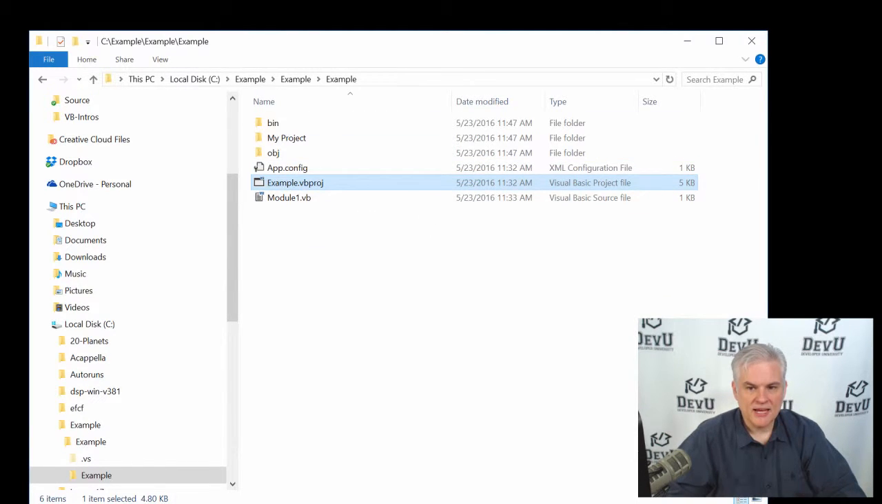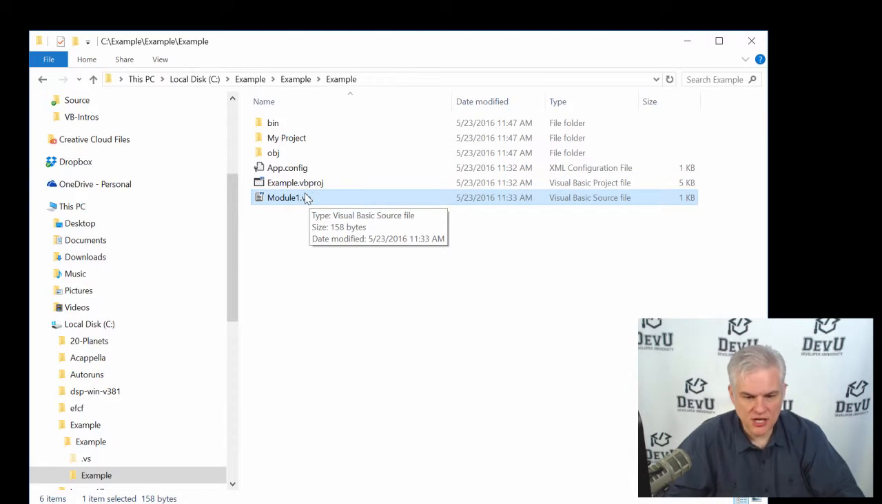There are also then some subfolders inside of the same project folder. I think the most important thing we see here is this module1.vb file. So this is the code that I wrote for the example project.